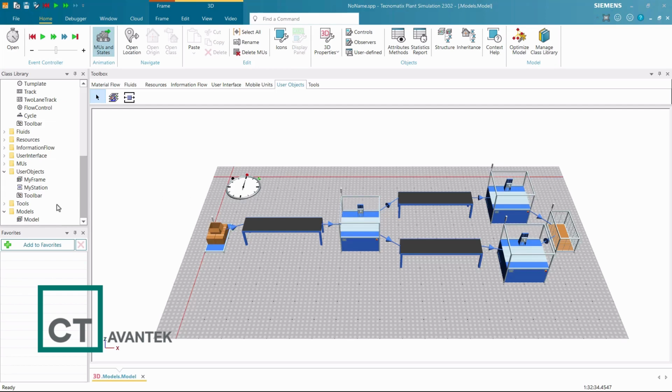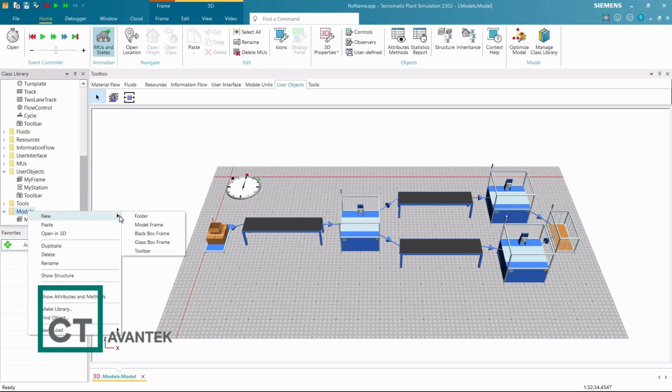The glass box frame displays its contents towards the outside, but not its default graphic. When you insert a glass box frame into your models, you typically want to view its contents. The black box frame creates a frame that does not show its contents towards the outside. Its content is represented by its graphic.